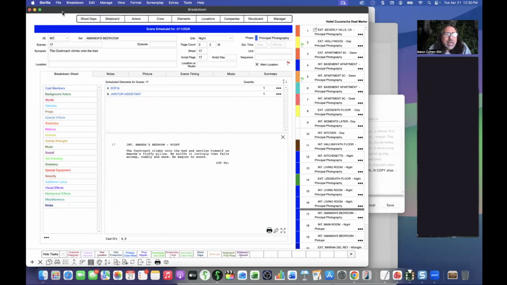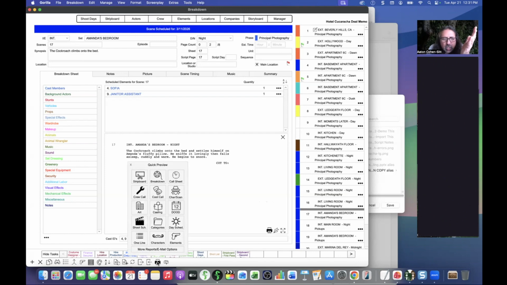So when you've done your strip board, and you see I've done my board, when you've done your shoot days and all that, you're kind of ready to print some reports. There's multiple ways to print reports out of Gorilla. There's so much you could print out. So if you click the print button down at the very bottom, you're going to see that these are some of the reports that you can print. You could print your board. You could print your breakdown sheets.